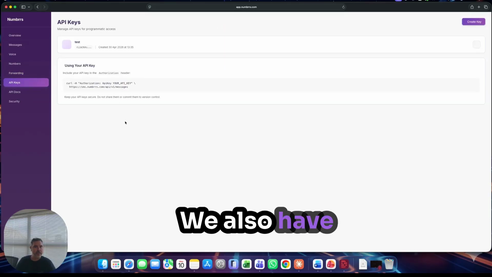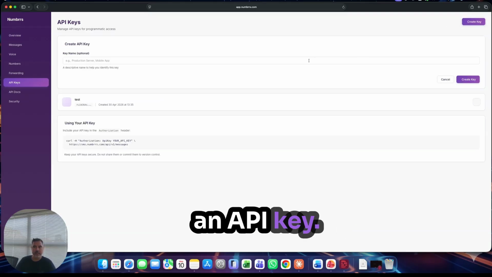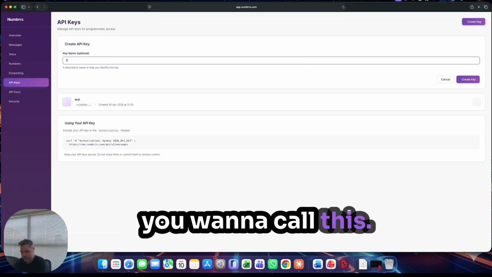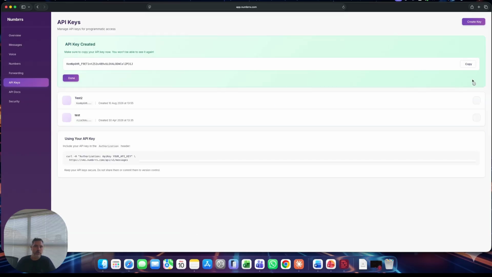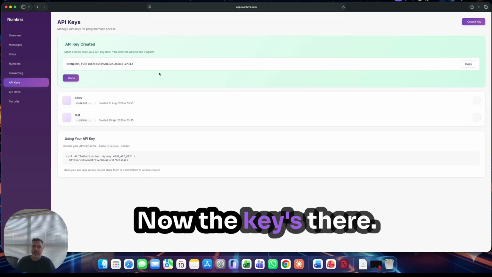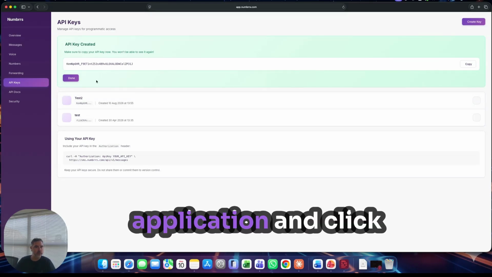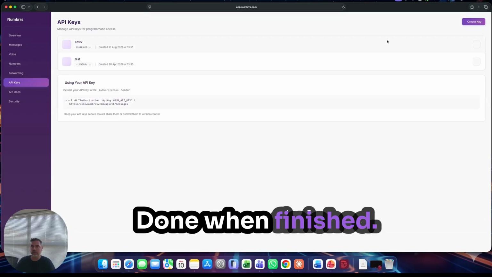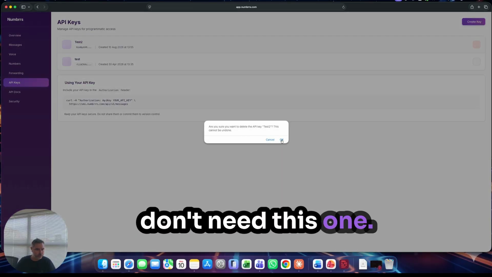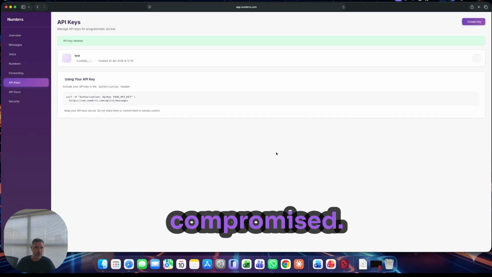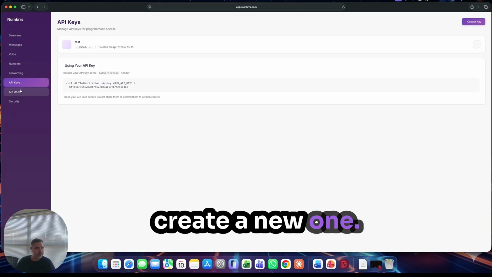We also have API keys, so you can very easily create an API key. You can decide what you want to call this. We'll call this one test2. We create the key. Now the key's there. We can copy the key and put that into our application and click done when finished. I'm going to delete this one because we don't need this one. You've all seen it. It's now compromised. So I've now deleted the key and I can easily create a new one.